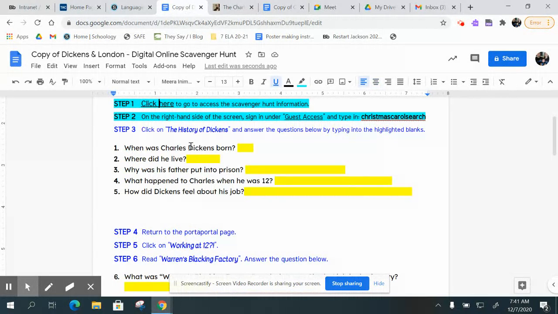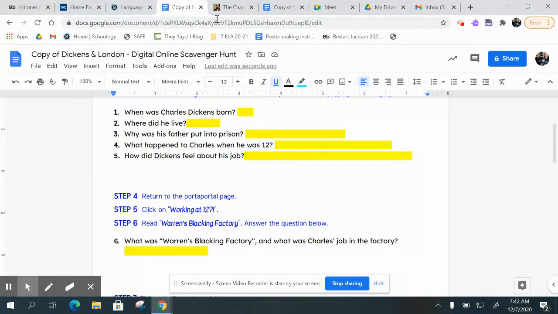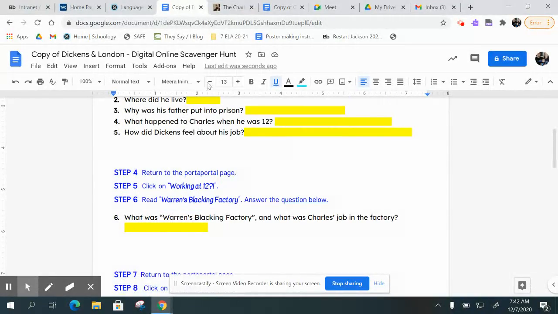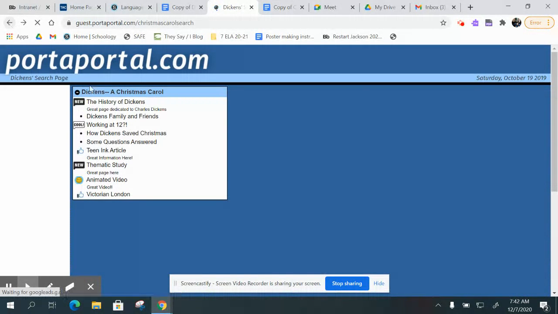Whoops, these blanks. So I need to find out where Charles Dickens was born, where did he live, why was his father put in prison, what happened to Charles when he was 12, and then how did Dickens feel about his job. All of this can be found in this portal. Then I need to return to the portal page. Well, there's no return to portal button, but don't panic because we're all familiar with the back button.